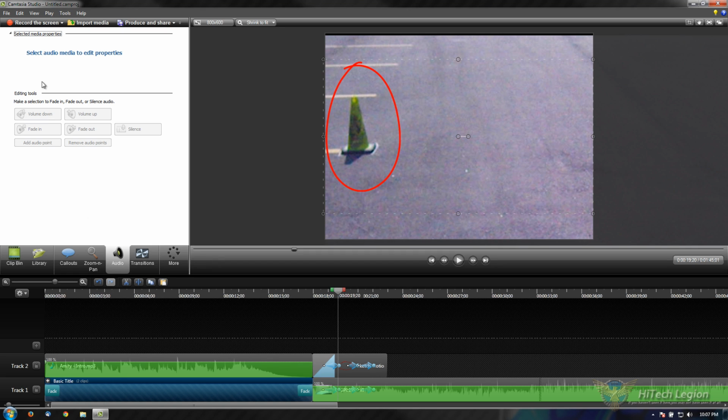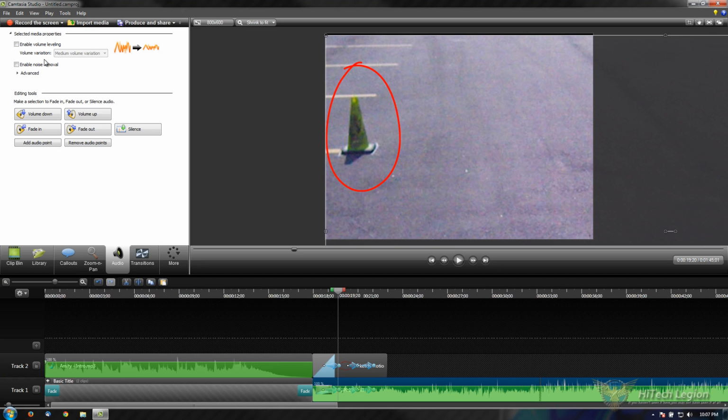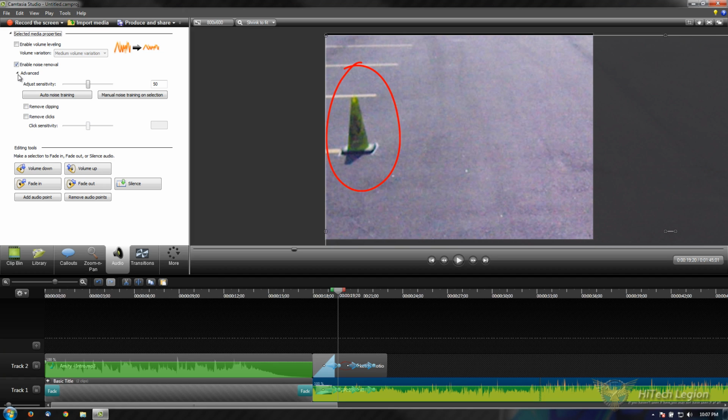So let's take a look at some of the audio effects that we have. And immediately I see here this enable noise removal. The volume leveling is just to help bring the volume down. So if I do that, if you notice, it just kind of normalized the audio on this track. So that's pretty simple to use. But the noise removal one is a little bit more difficult to use, because it has to analyze the video to see what to remove.